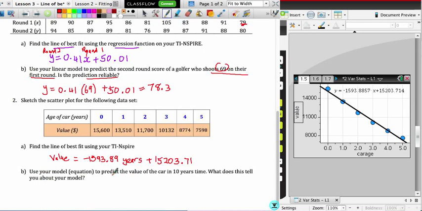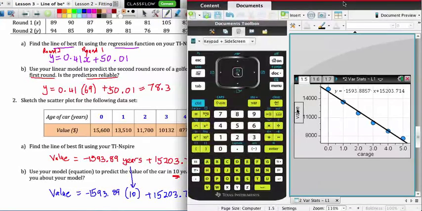Okay, and then we're going to go on and do the second part over here, which is we are asked once again to do a prediction for the value of the car. So we're going to predict the value of the car in 10 years time, and so I'm going to go ahead and make a substitution as I did in the question above. Value is going to equal minus 1593.89 multiplied by 10, because it's of course 10 years, plus 15,203.71, and I'm going to do that on the calculator over here.